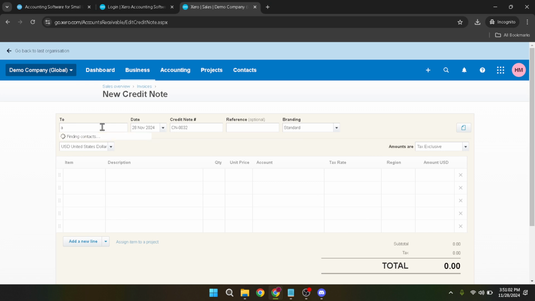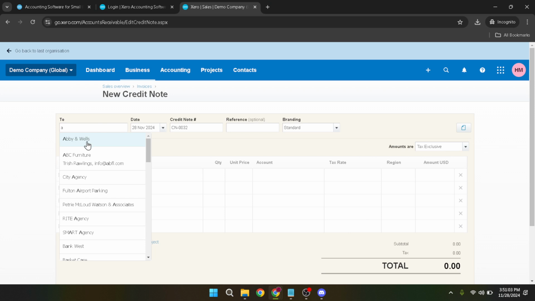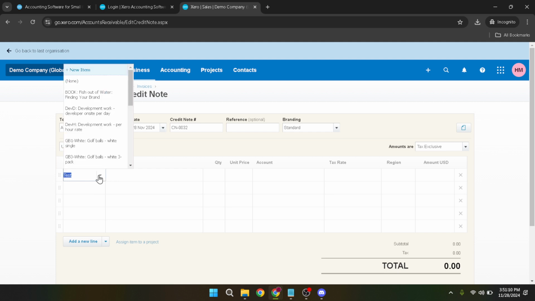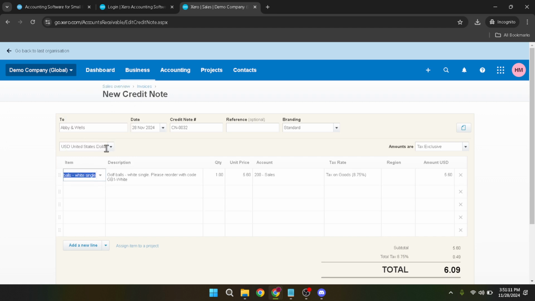After you've entered your recipient's information, it's time to add more details about the credit note. This could be the reasoning behind the credit, the amount, and any other pertinent details that need to be on record. These details help keep your financial records transparent and up to date, which is essential for both you and your client. Now that you've filled in all the necessary information, it's time to make it official.